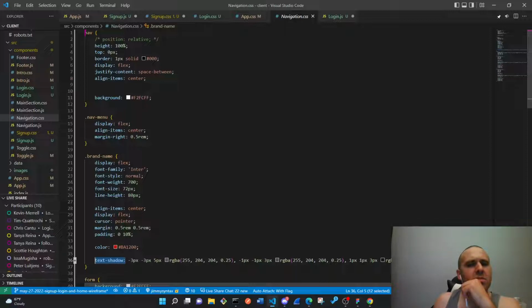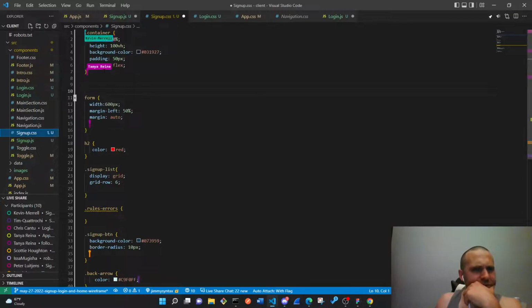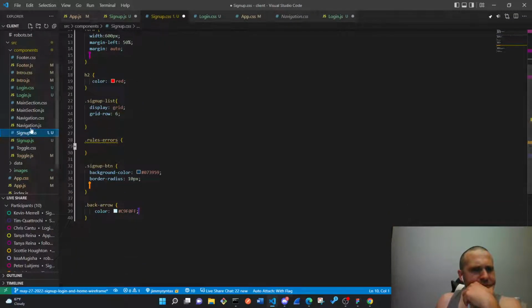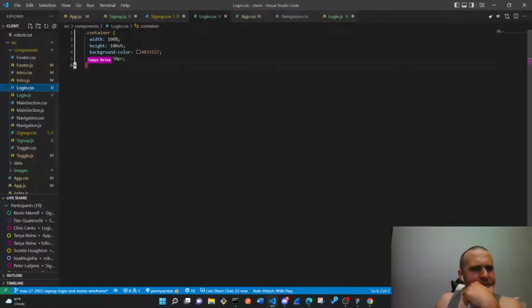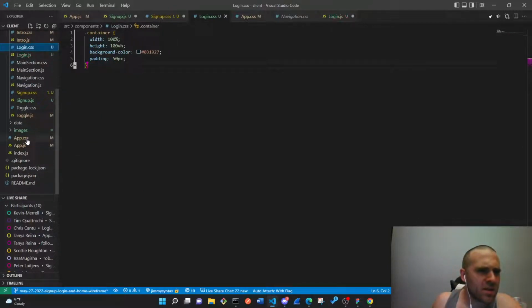That's really weird. Yeah, that is weird. Let me see. Yeah, it's just signup.css. Yeah, I don't see anything about shadows. That's weird.